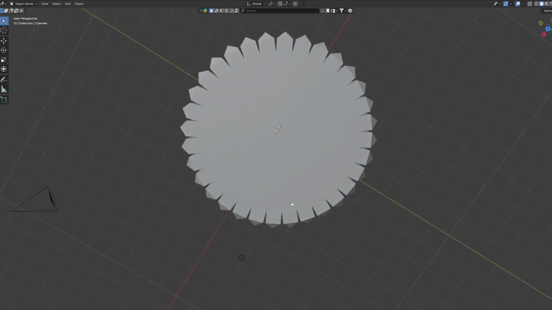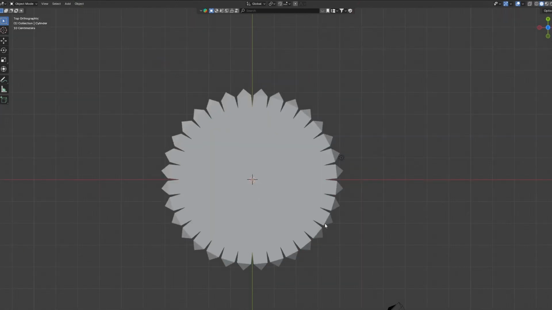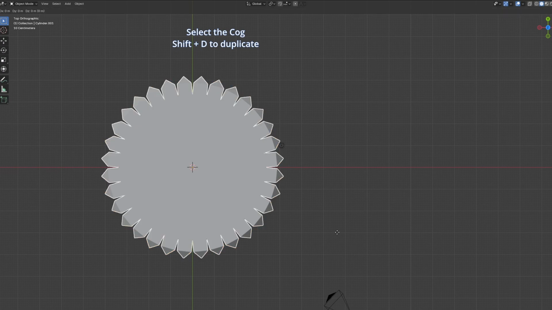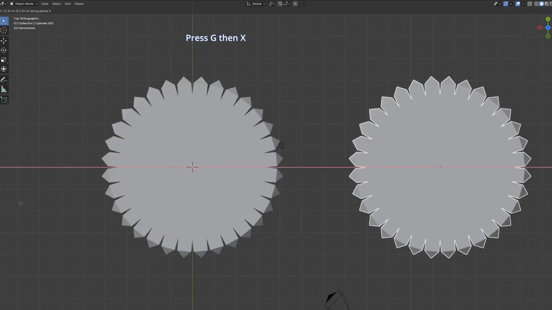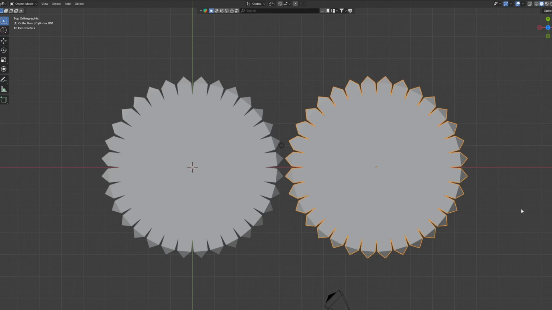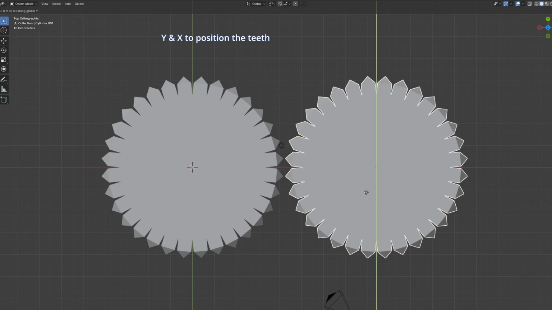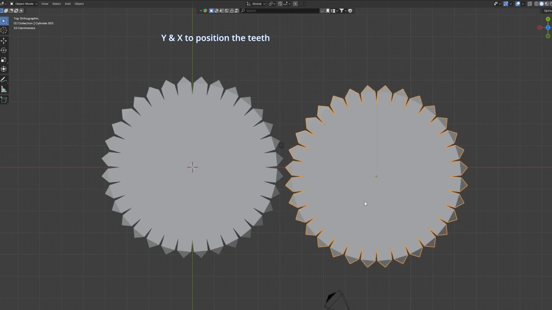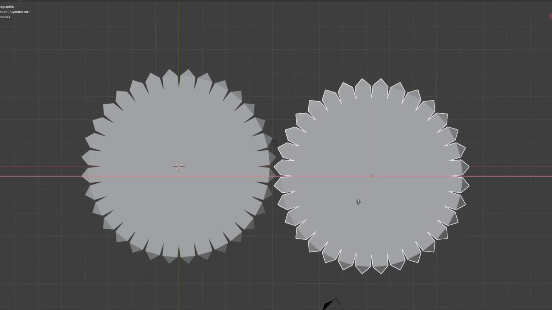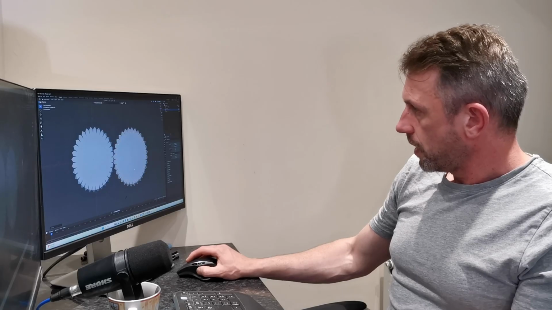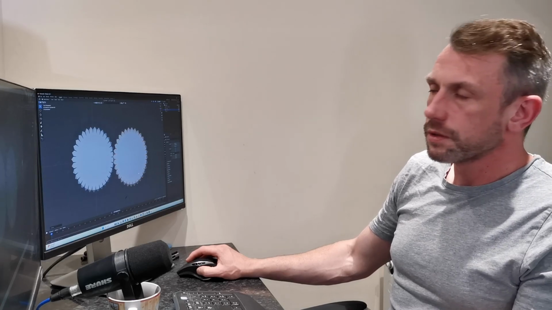Next thing, we're probably going to want 2 of these cogs, so press 7 for top view on your numpad and select your cog and press Shift and D, and then press Shift and X to move it to the side. Now we've got 2 cogs, and I want these teeth to interlock. So I'm just going to press G for groove and Y and X and whatever else it takes to get this interlocked. Okay, that looks quite interlocked.